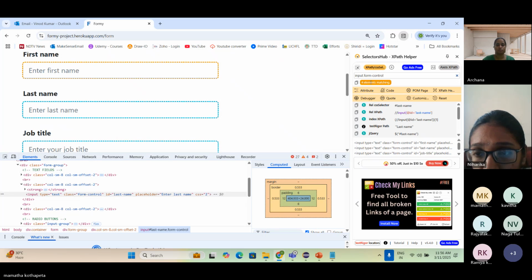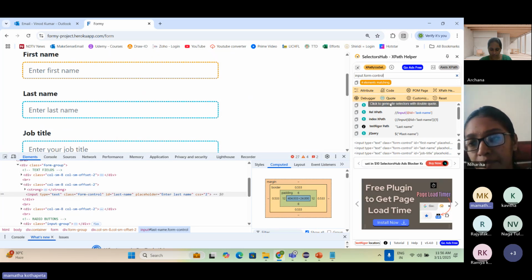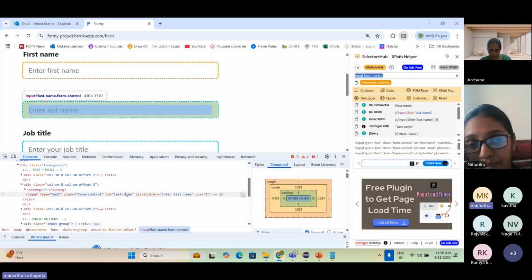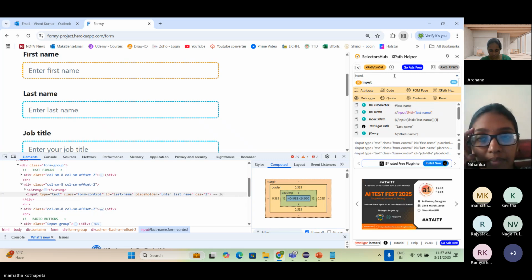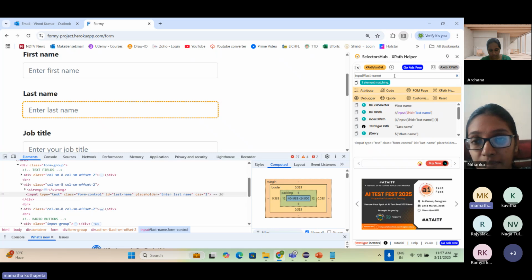See here, four elements matching. It means that your locator is identifying four elements. So this is how it will help you to identify. Now let's use the ID. So how to use the ID? Input hash name. See here, can you see now? One element identified.